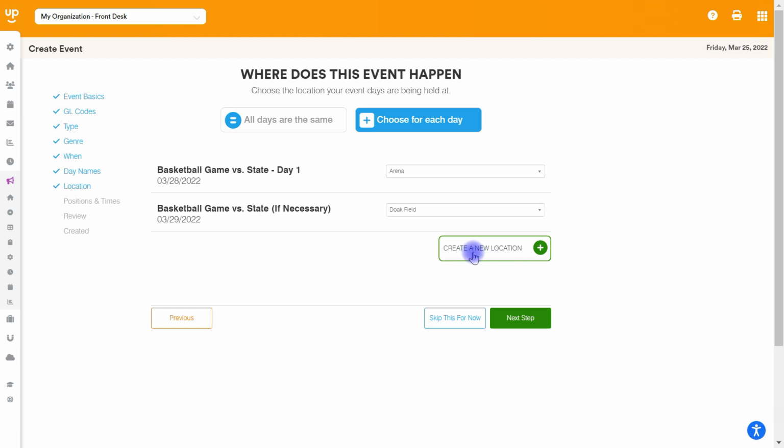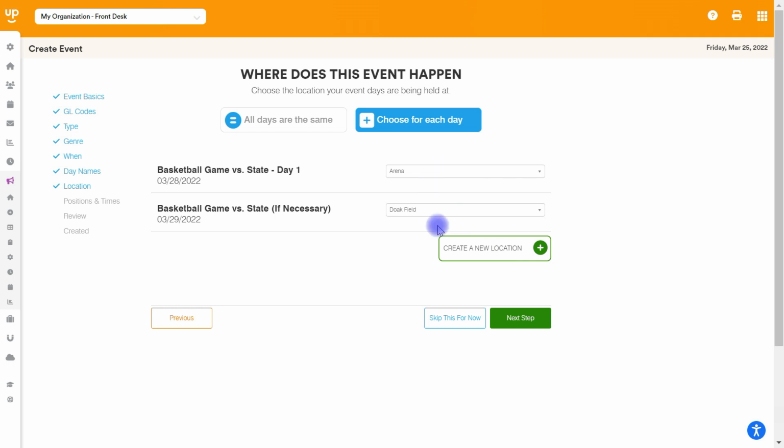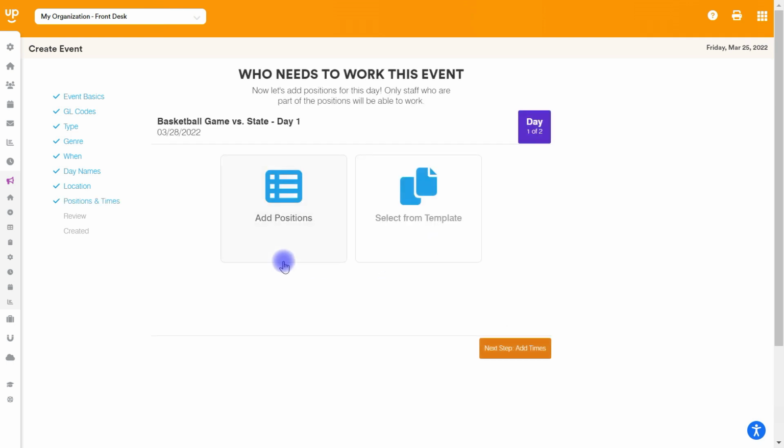We can also choose create a new location right here. If we need to put that in with a new name, address, we can put in the times that it's open, so we have all this information saved within the SubitUp system. Once this is in, we'll hit Next Step.